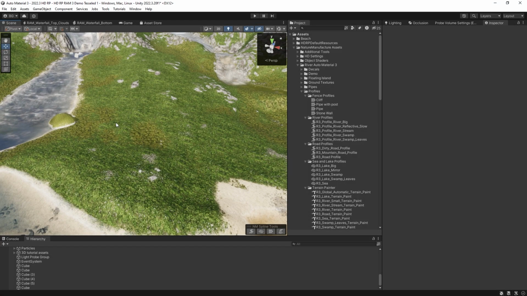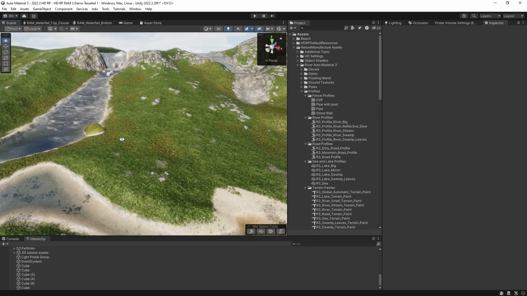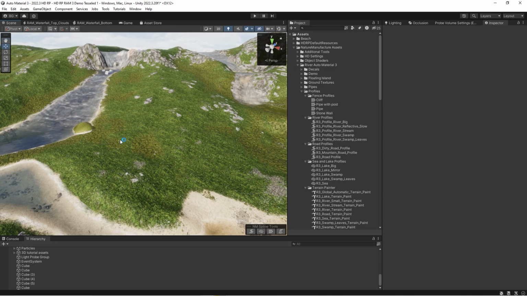Hello, it's Bart from NatureManufacture. In this tutorial, I will show you how to play with our reverse splines. Basically, it's not only about the rivers, it could be road or path, anything.